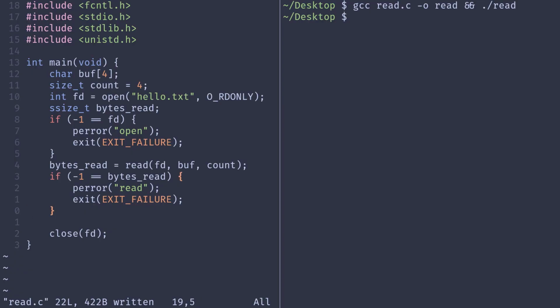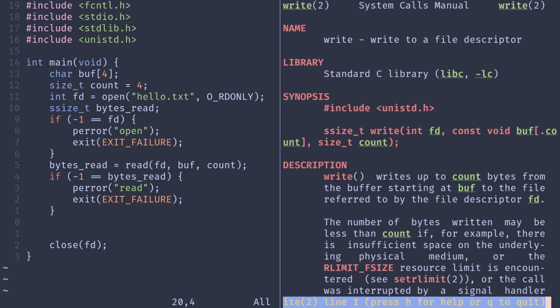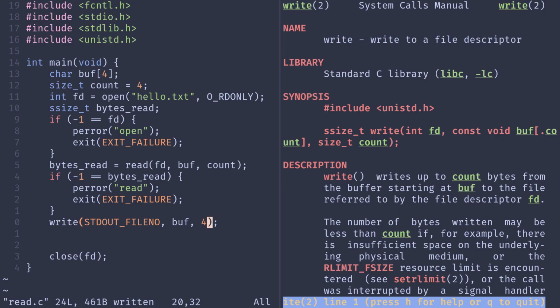We can do this with printf. We can print what's in the buffer using printf. But let's try using the write syscall instead. So man write. First we pass to write the file descriptor we're writing to. So if we want to write to standard out, what file descriptor should we use? STDOUT_FILENO. What should that be equivalent to? It's 1, right? And we pass a buffer, which is what we're writing from. And then we pass the count, the number of bytes we want to write from the buffer. So we'll say 4, or we can just say count as well.